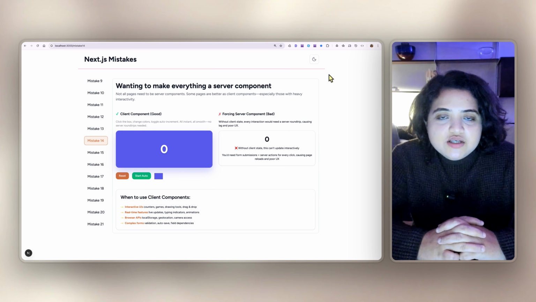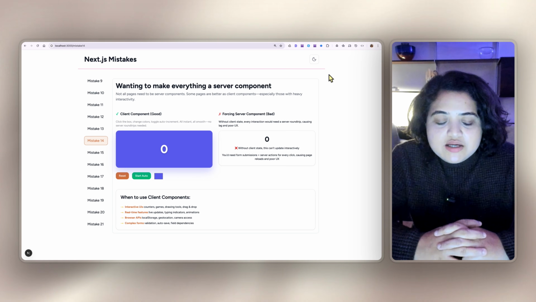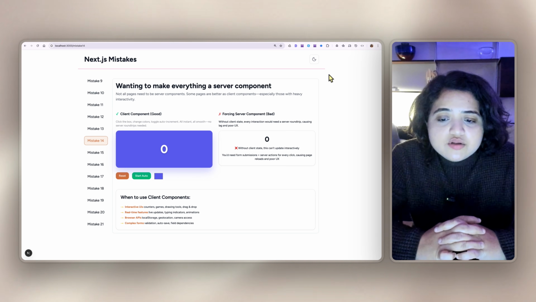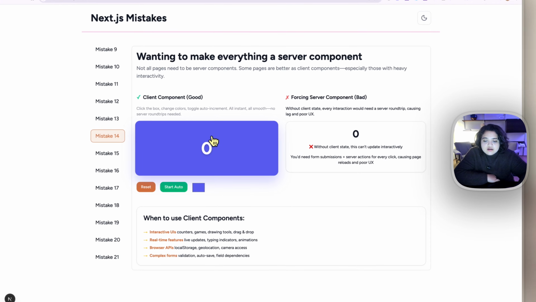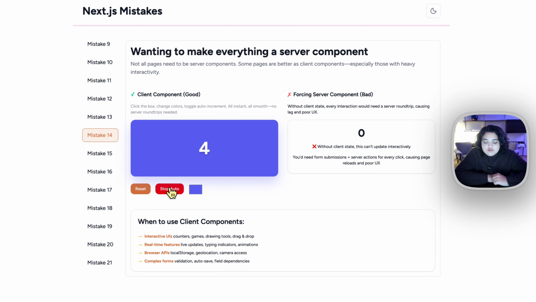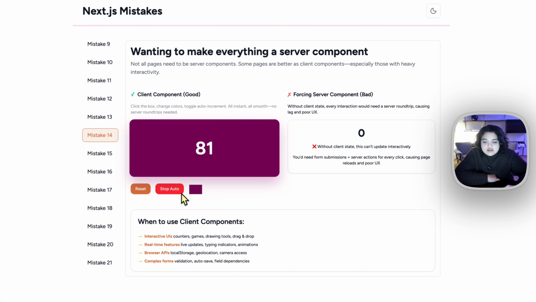A common mistake I also see is everyone wants to make everything a server component, even when it doesn't make sense. Some pages are just better as client components, especially those with heavy interactivity. Let's take a look at an example. We have this client component. We can reset the timer. We can start the timer. We could change colors here and update it, right? Make it whatever colors we want. This is all heavy interactivity. Could reset it again. These are all different buttons and heavy interactivity.